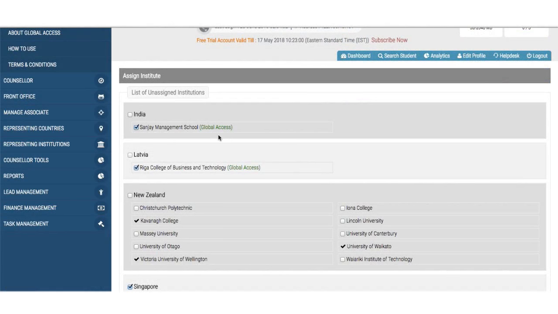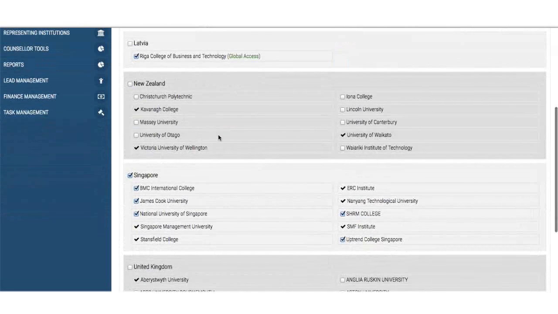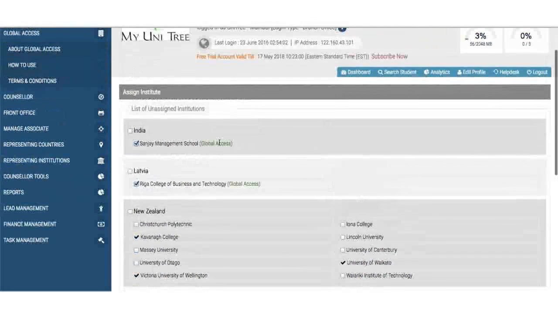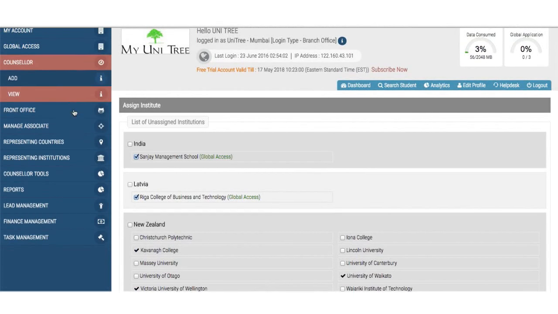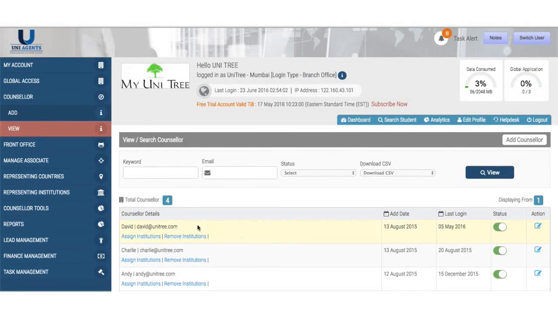Now, can I do this? Allow the same institution to be represented by multiple counselors? Yes. So if I have 5 counselors for Singapore, all can be assigned all Singapore universities, and they will be counseling students as and when they come. So yes, I can duplicate that as a system. So once I've done that, my counselor job is pretty much done. I have assigned them the institutions.